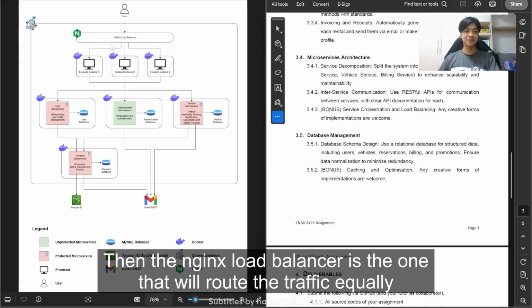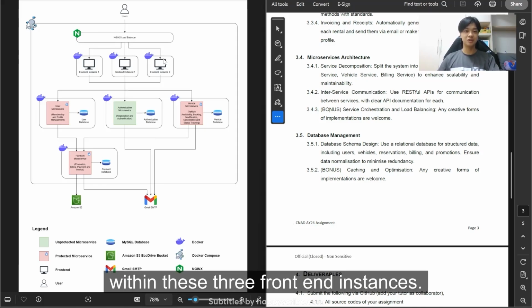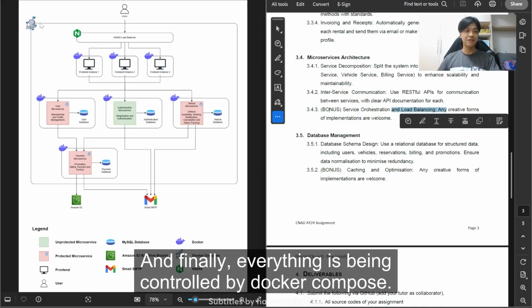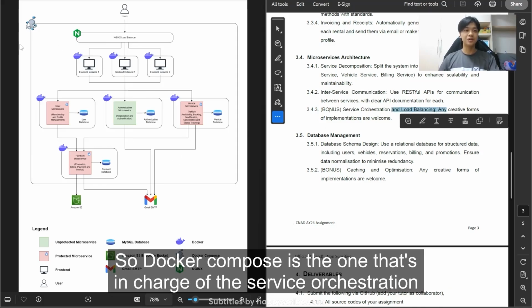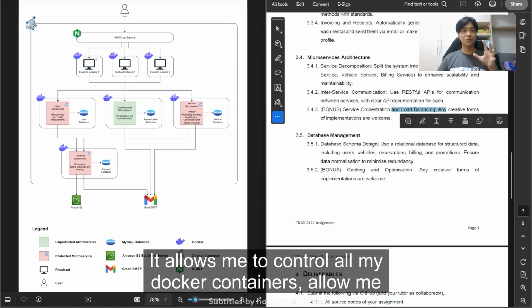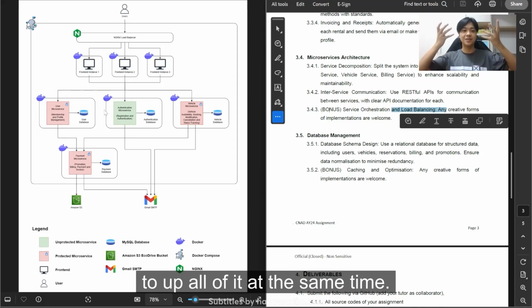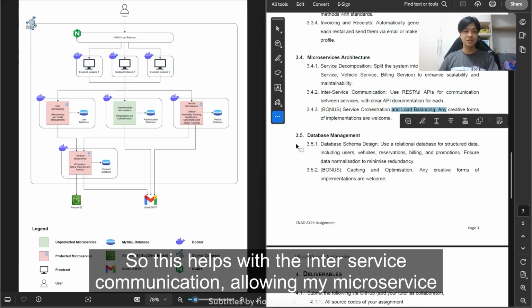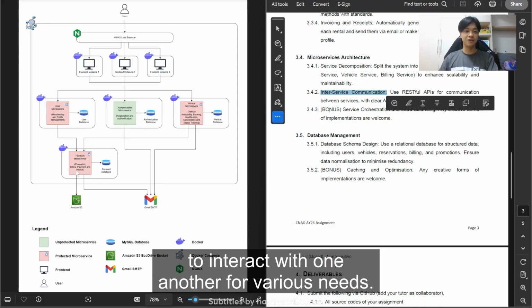Then the NGINX load balancer is the one that will route the traffic equally within these 3 front-end instances. So this helps with the load balancing. And finally, everything is being controlled by Docker Compose. So Docker Compose is the one that's in charge of the service orchestration. It allows me to control all my Docker containers, allowing me to bring all of them up at the same time. And on top of that, it also helps with the networking within all the microservices. So this helps with the inter-service communication, allowing my microservices to interact with one another for various needs.